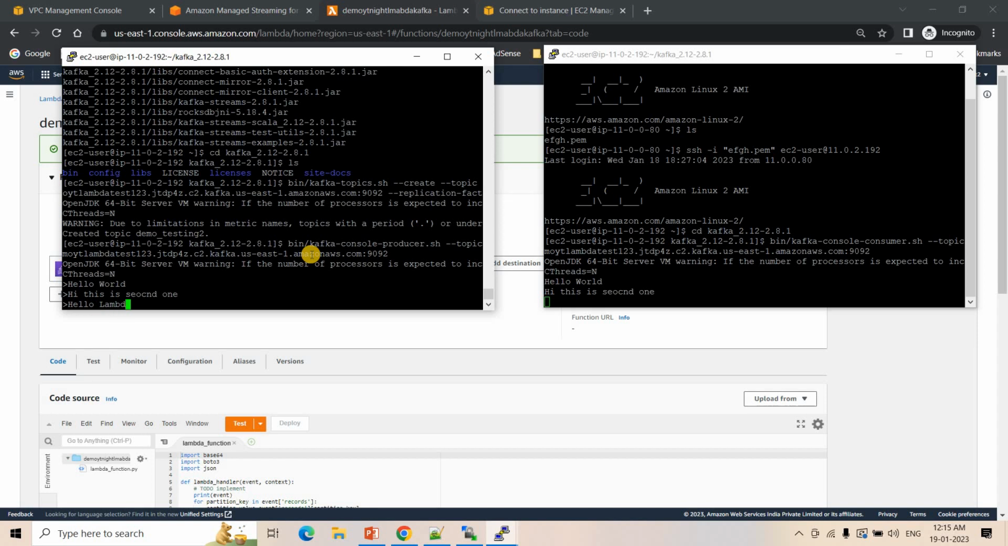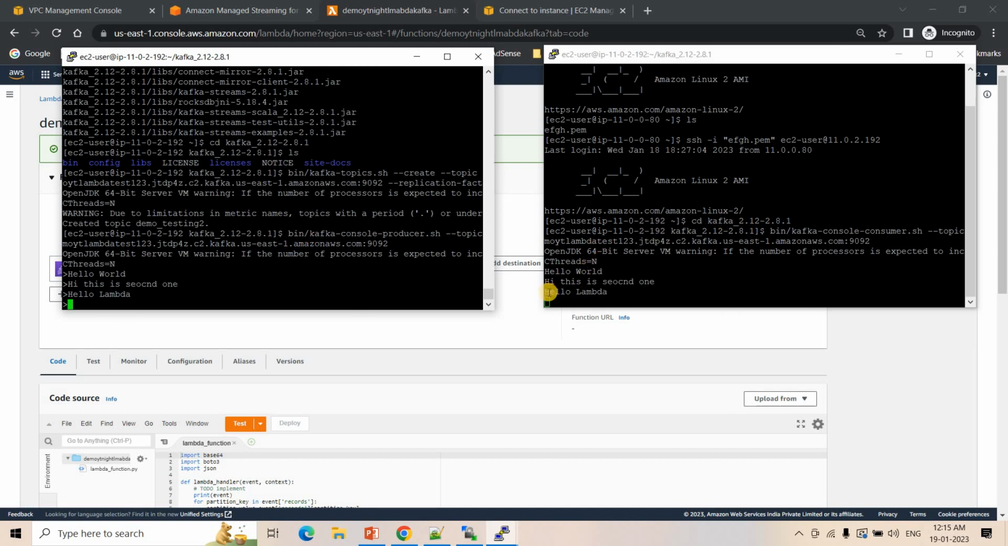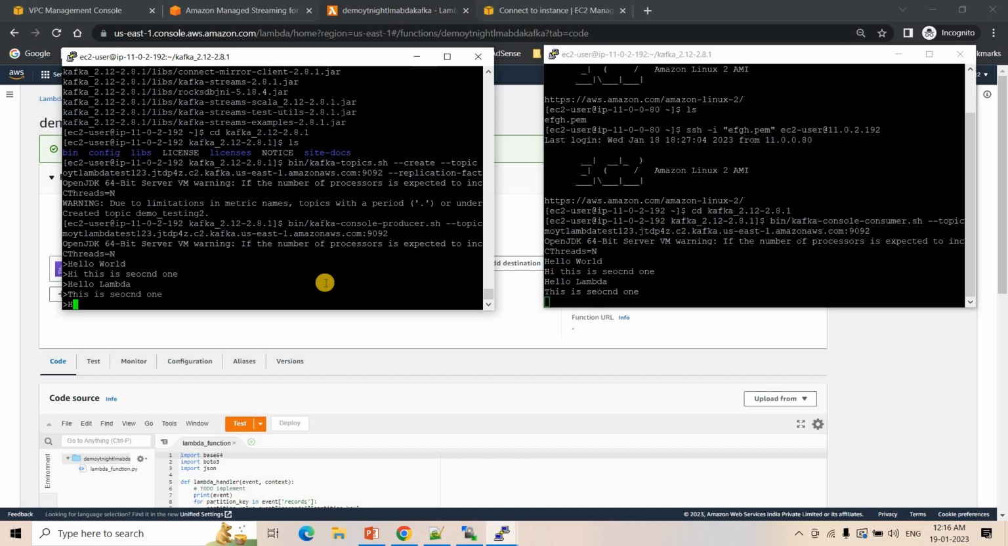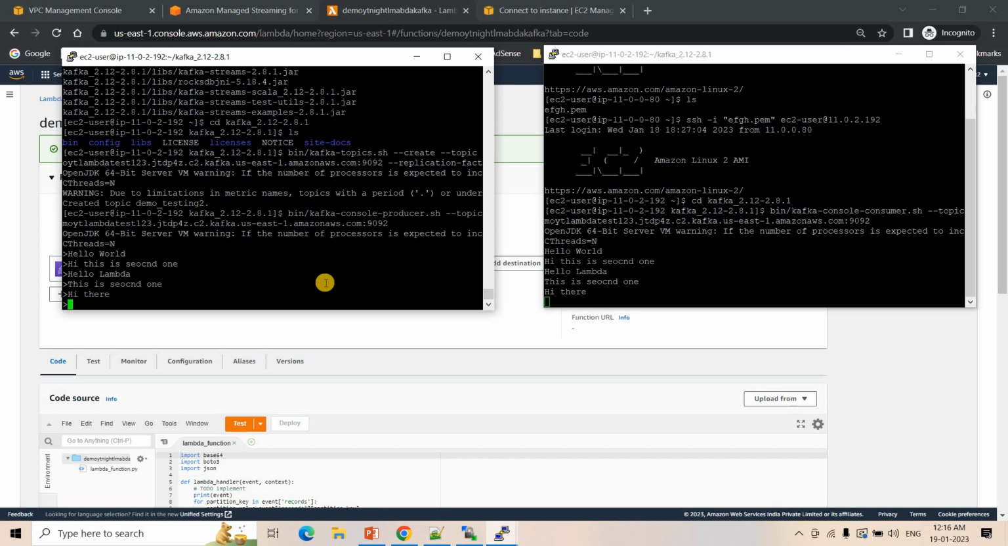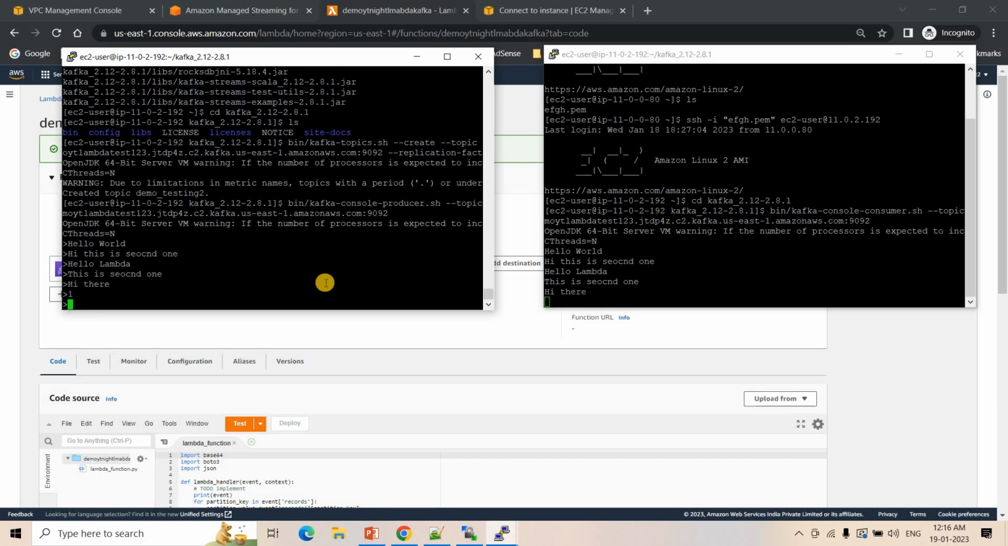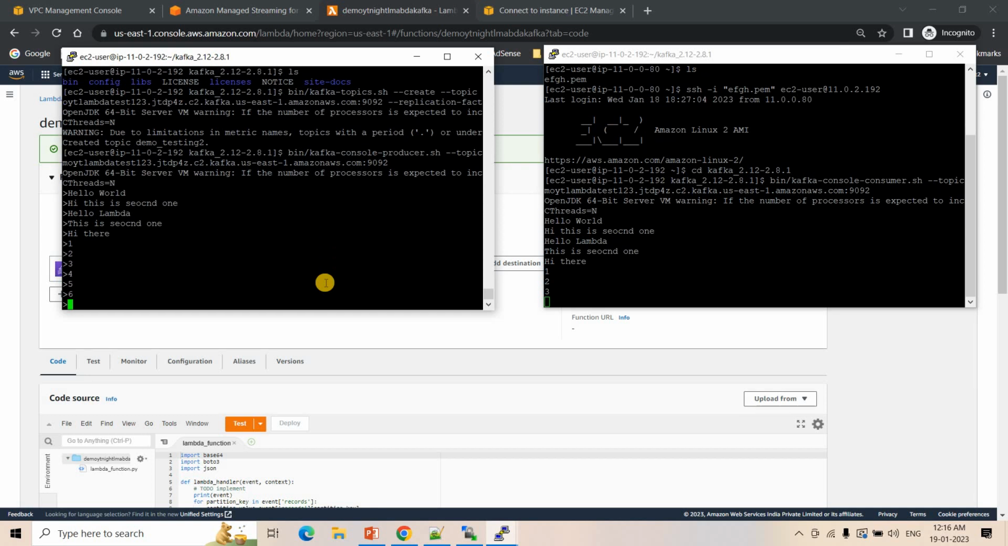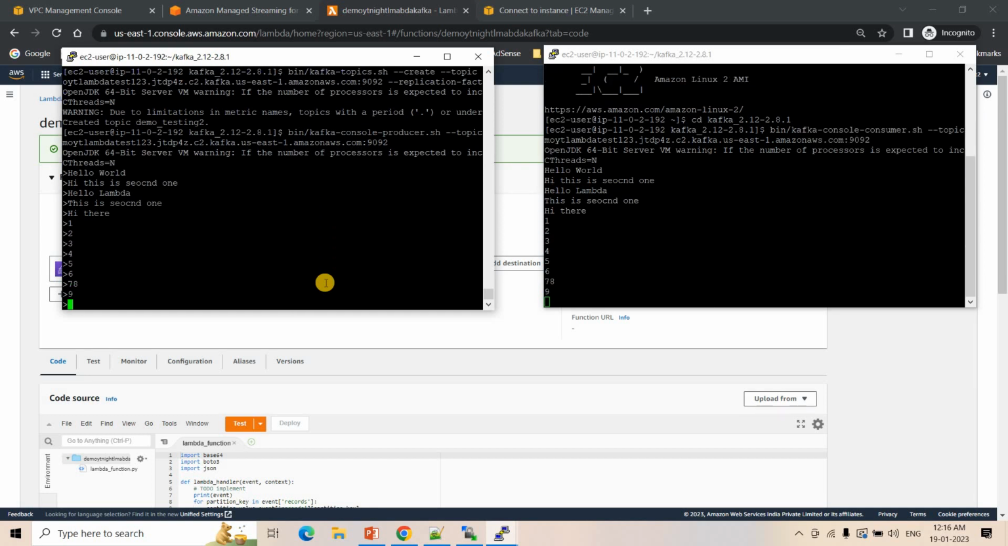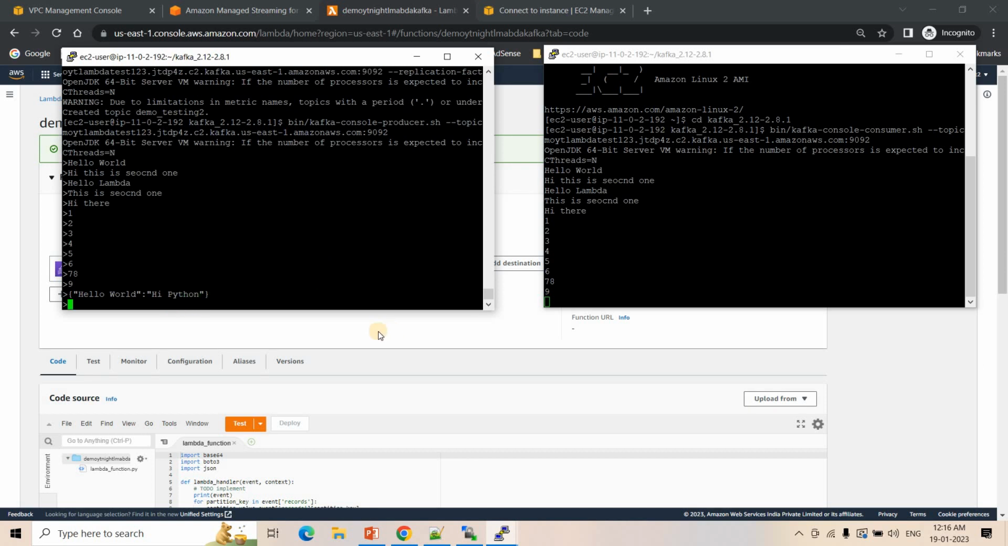Hello Lambda, this is the message I have published. So anyway, in this particular consumer also it is coming, that is fine. This is second one. Hi there. And then some numbers, maybe I can publish 1, 2, 3, 4, 5, 6, 7, 8, 9, etc. And then maybe some JSON data I can publish. Hello world. And then here, hi Python. For example, randomly I am publishing something.